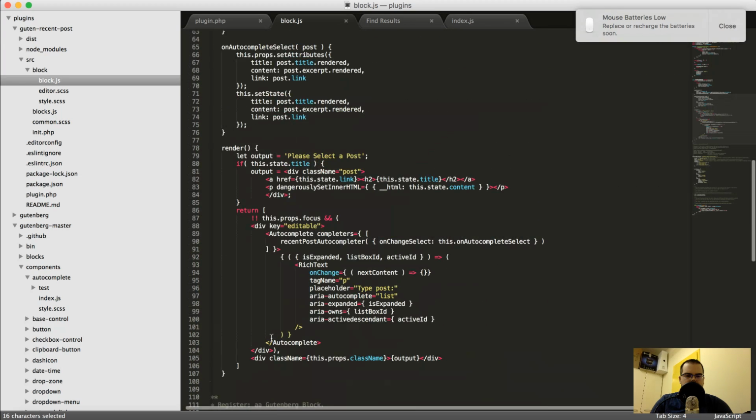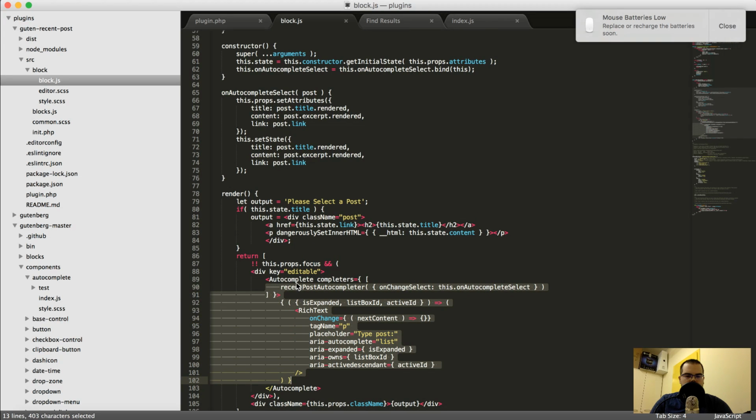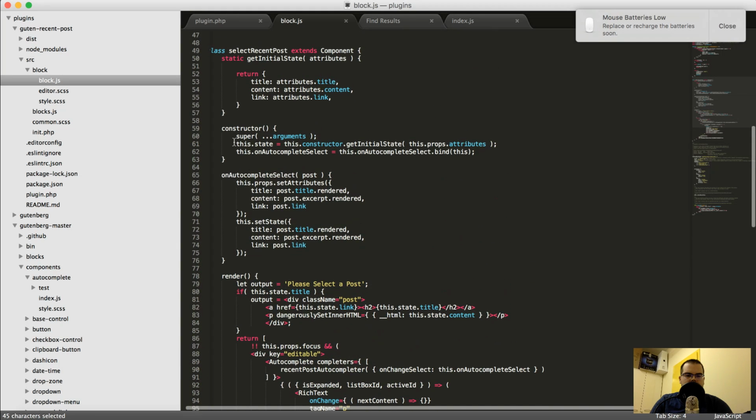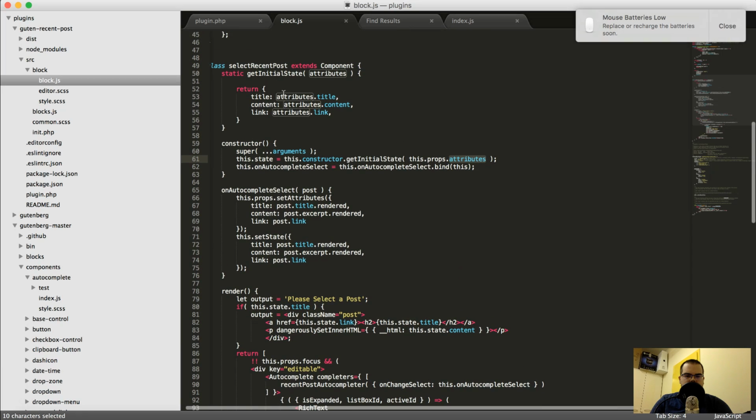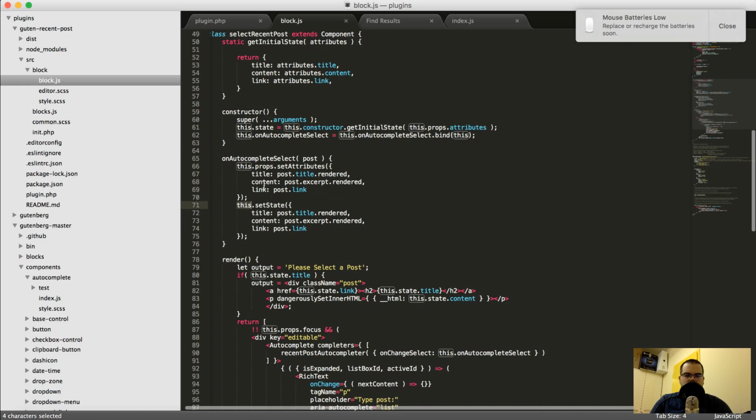And inside this component, we are getting the autocomplete, only that will show only on focus, and we are setting the content below it. We are making the constructor here, where we are setting the state, initial state, where we are passing the attribute. Then we are also using the on autocomplete and binding it to this, so we can use this inside of it. We are setting this attributes and we are setting the state.